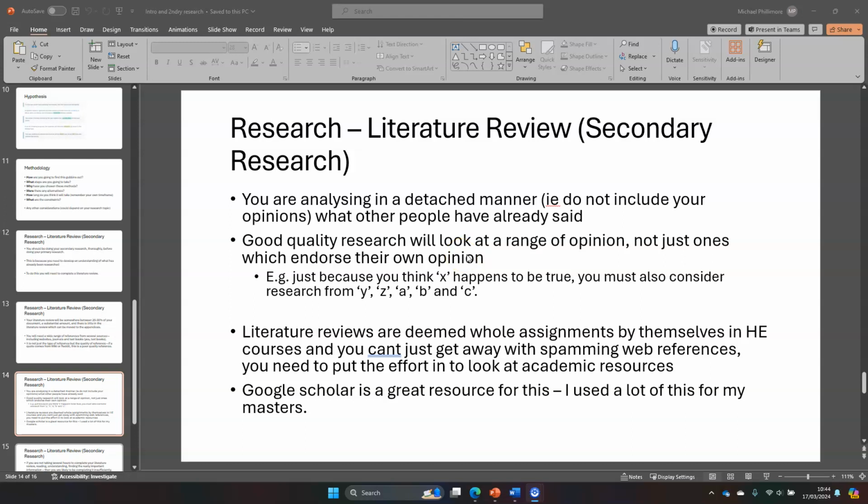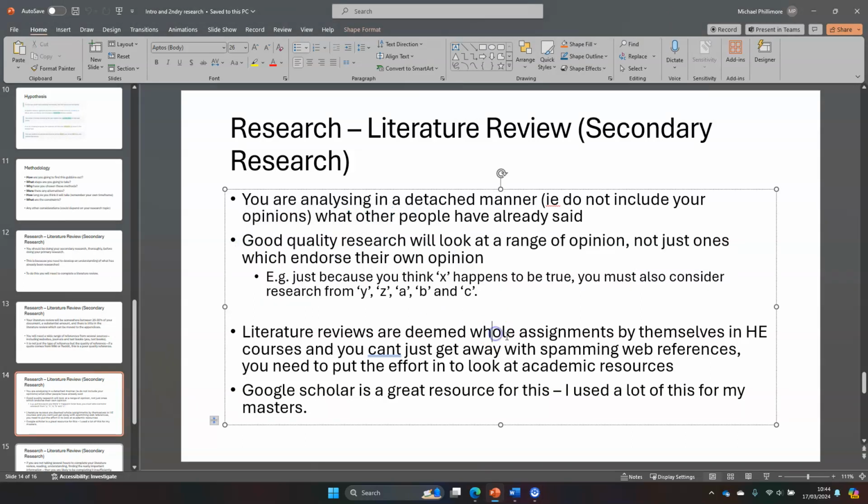Again, you're saying they, them, and you're trying to look at a whole range of opinion, a whole different range of stuff that you may not agree with. But that's just what you have to do because that's how you get balanced views. Just because you think X happens to be true, you must also consider research from sources A, B, C, D, whatever. Otherwise, it's going to be a very biased report. It's not going to be worth very much. Biased reports are not worth very much.